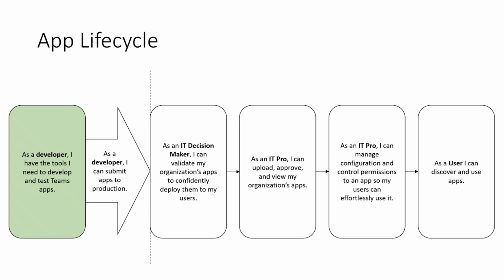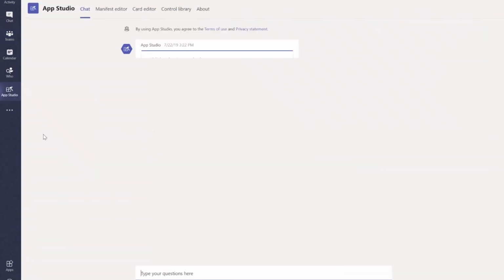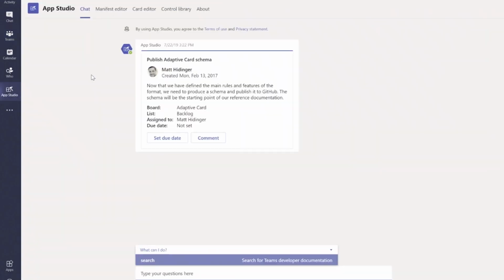To package an app in Teams, we have an app that does this process called App Studio. You can find this app like any other app in Teams in the App Store. If you search for App Studio, you'll see it pop up here. And it's really a developer tooling app. It takes your web app and converts it into what we expect in Teams to get the app the rest of the way through the app lifecycle.